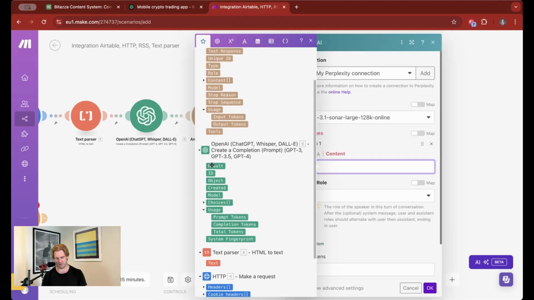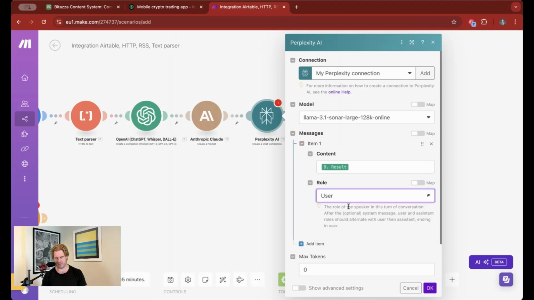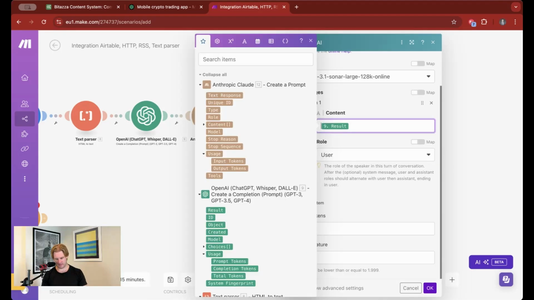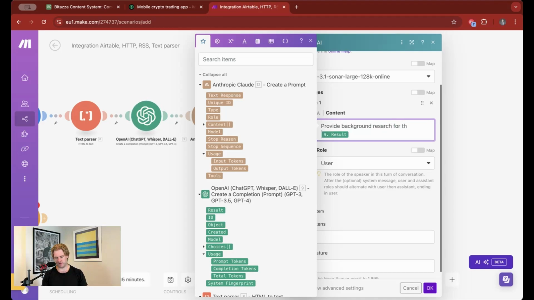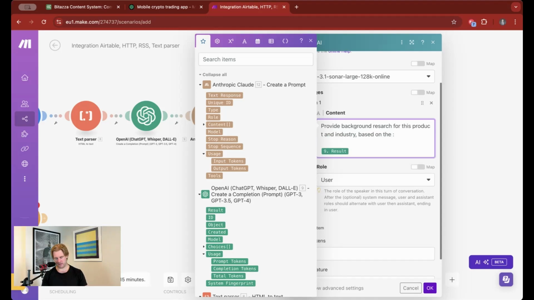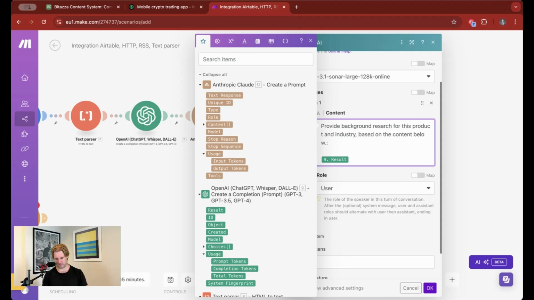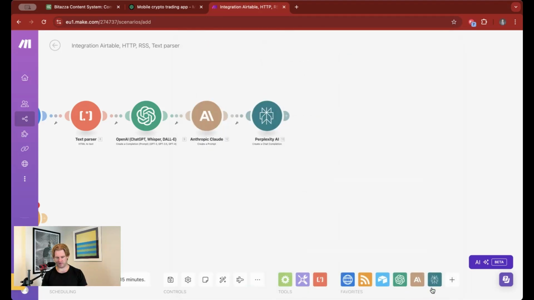And we'll use the GPT module as well. We'll set it in here. We can say, provide background research for this product and industry on the content below. And then we just press OK.